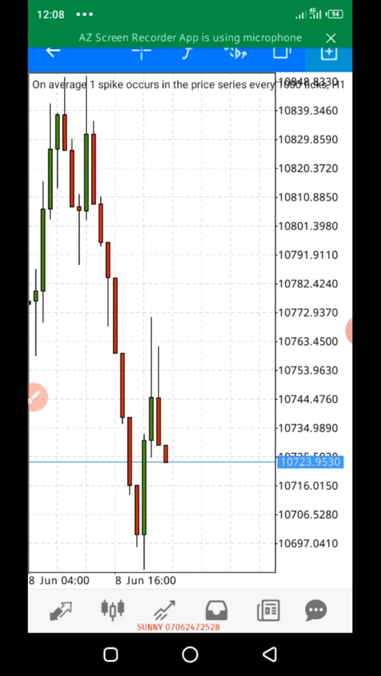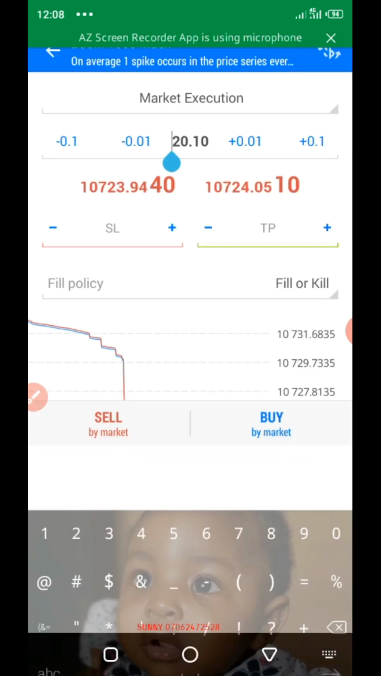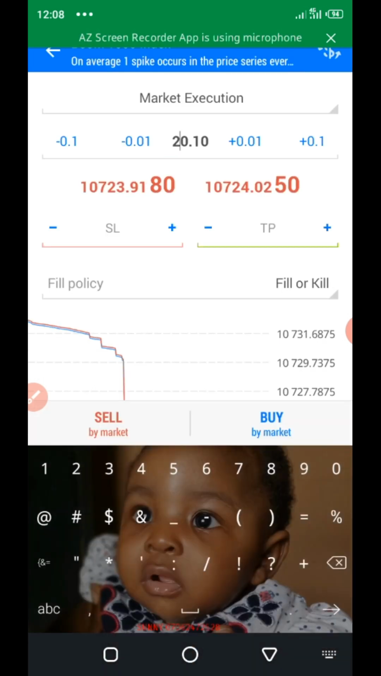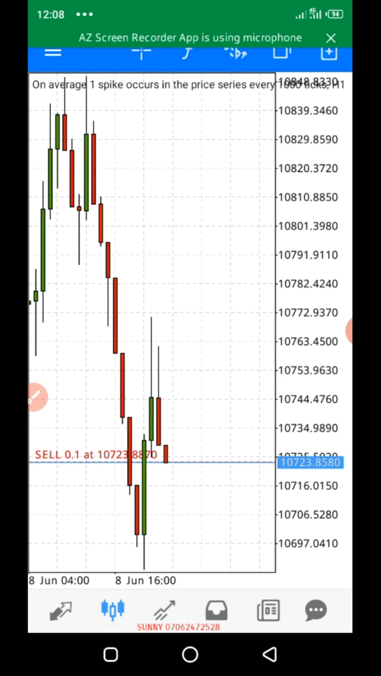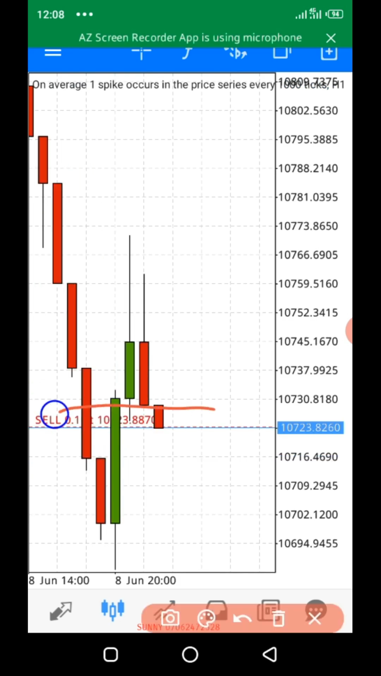Probably you place a trade like this. Let me place a trade with 0.0. I sell this market. Done. Okay, now the market is selling for me. Look at my entry point, which is this line here. You're seeing it now. My stop loss should be around there, above this entry point.